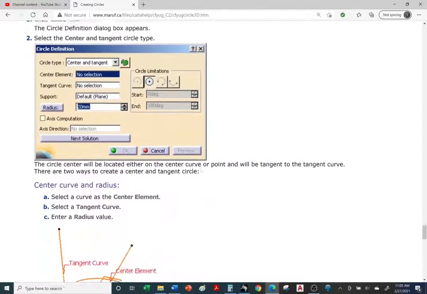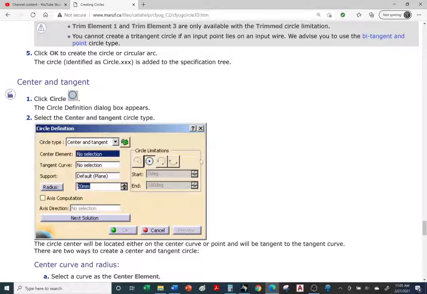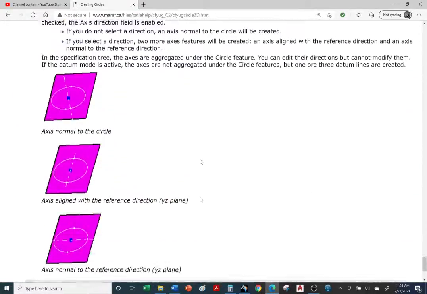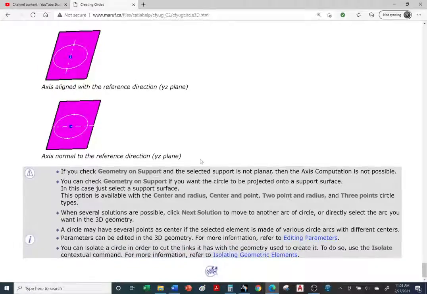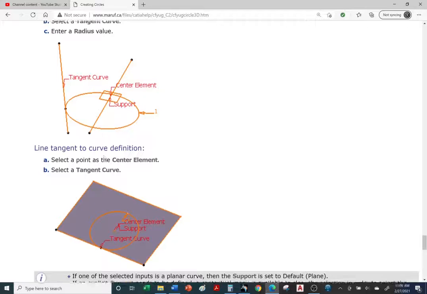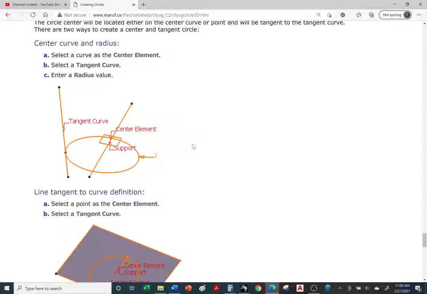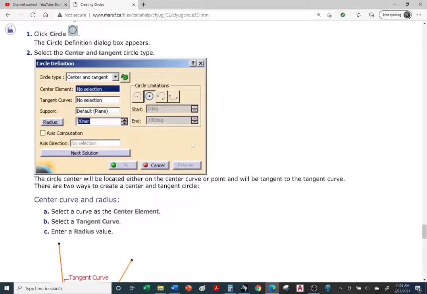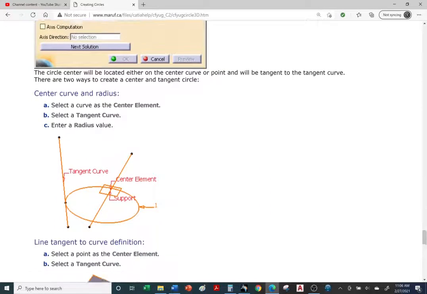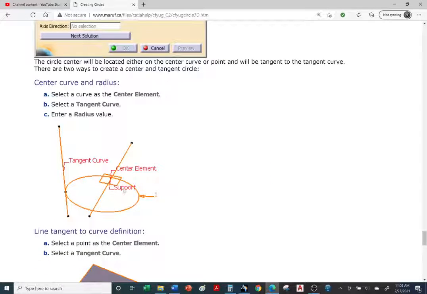And finally, we have center and tangent. I think we'll be done. Oh, we have this one still. Okay, so we're almost done. All right, so we're going to do center and tangent. So let's take a look at this one. They're telling us, hey, we're going to use a center, a tangent, a support, and it should generate this circle.